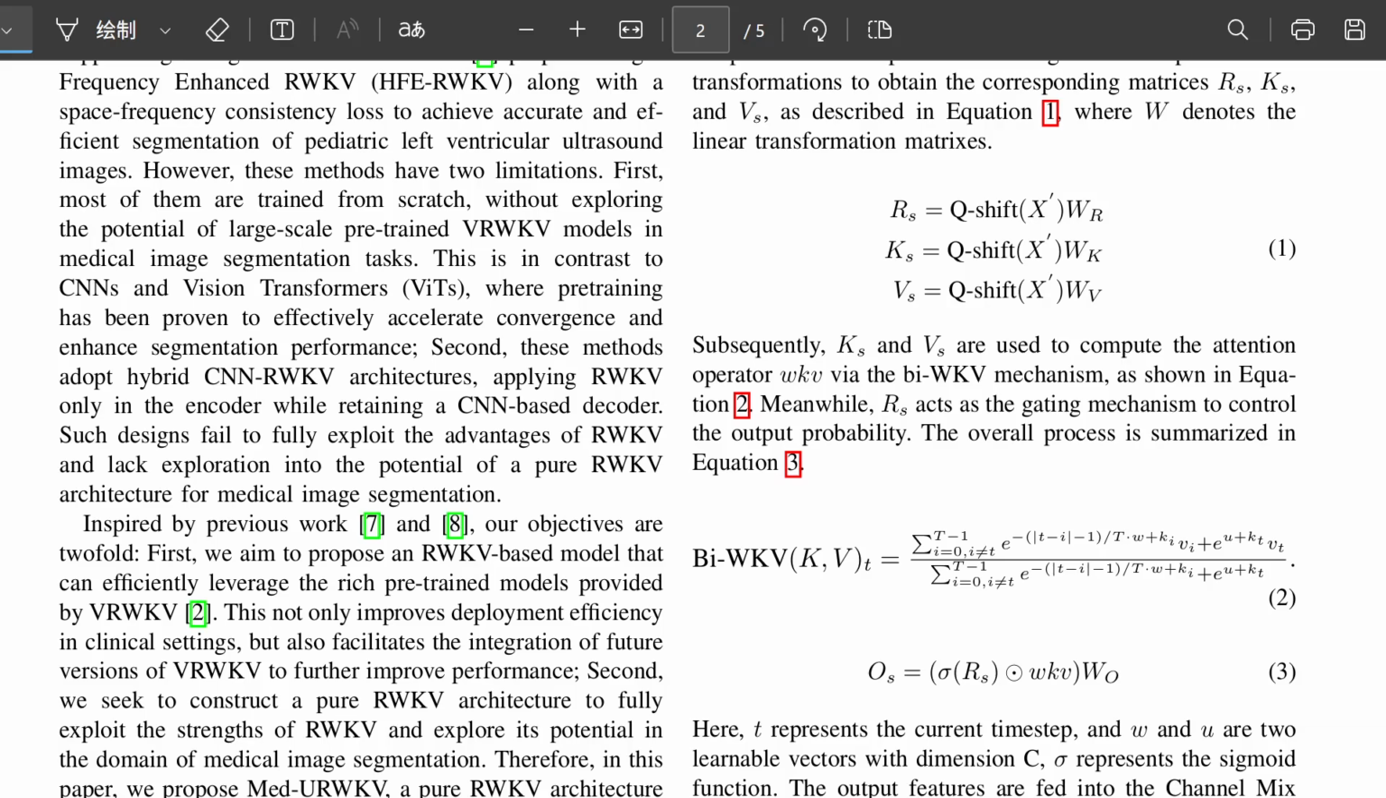Okay, lots to unpack there. Pure and reuse pre-trained. Let's take pure first. Why is that significant? So researchers wanted a pure RWKV architecture, all the key components based on RWKV. Why? To fully exploit the strengths of RWKV, as opposed to previous attempts mentioned in the sources, which were often hybrid CNN-RWKV architectures. Maybe an RWKV encoder, but then a standard CNN decoder.